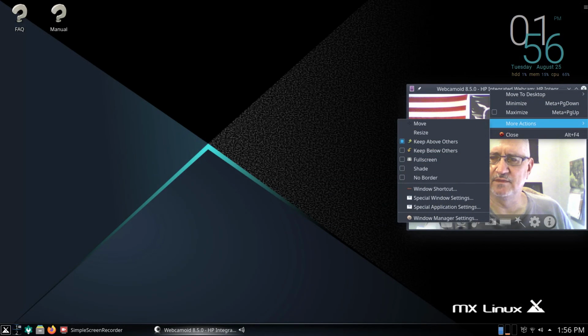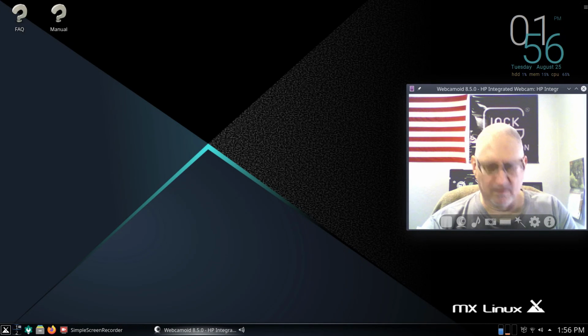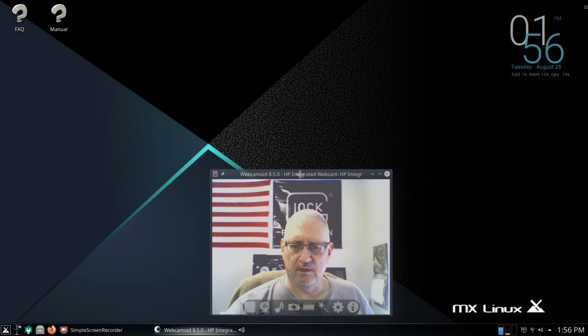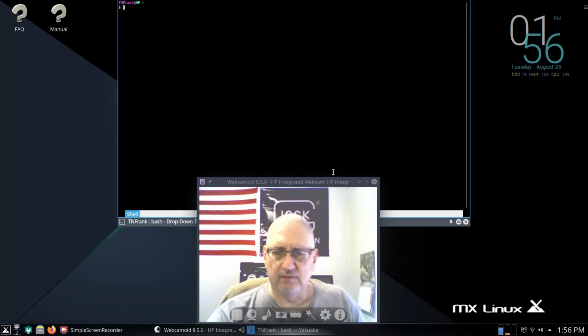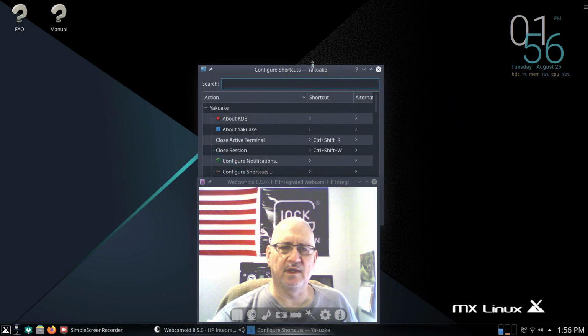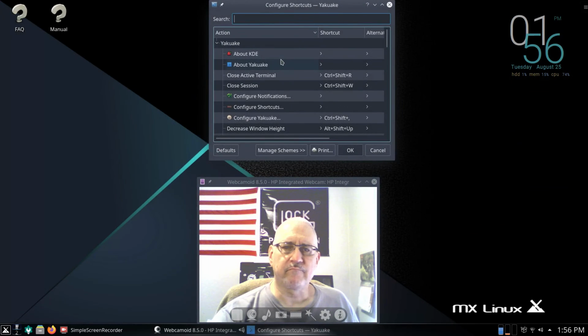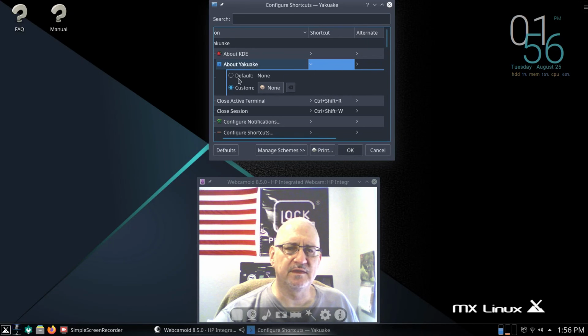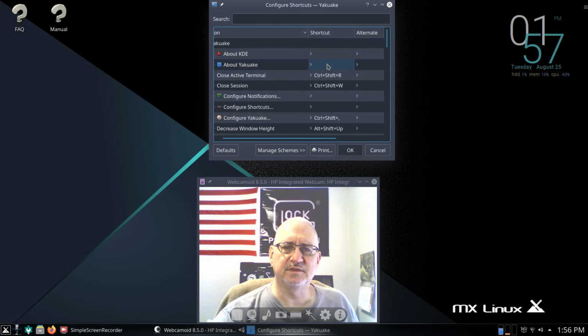And apparently the keep above others option isn't really working for the terminal. And then, well, yeah, it worked that time. We'll drop the terminal down. You go into here to the settings. Let me see. Configure shortcuts. And it is saying shortcut, custom.